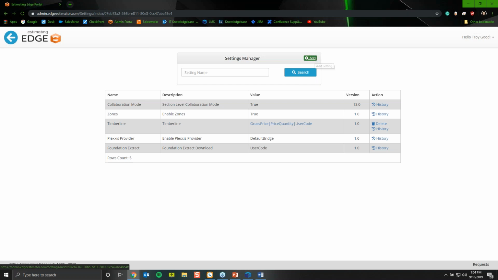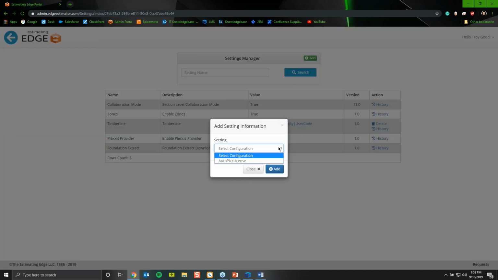One other setting that you would turn on for yourself if you go up to add here would be auto pick license. Now what that does is it would automatically pick a license for you when you log into the program. So that checkout screen where you have to check out a license, you would no longer have to see that.